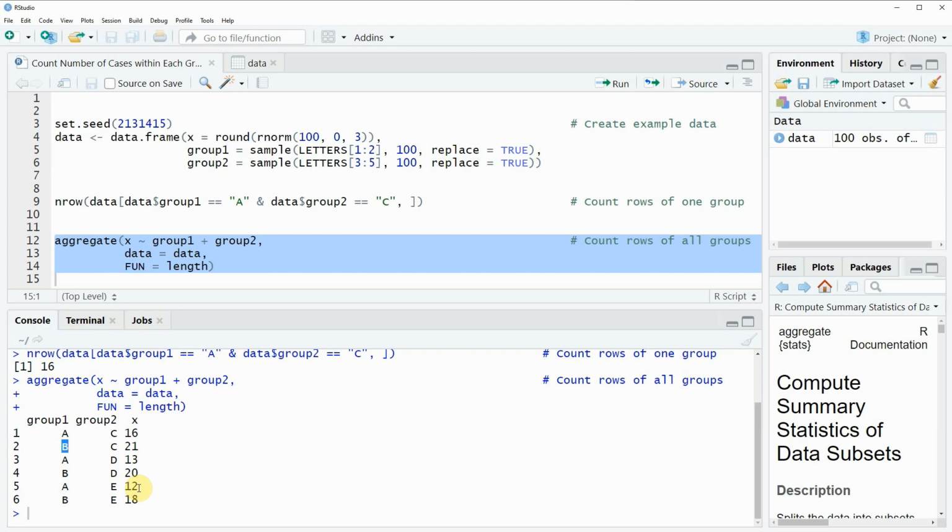Yeah, so in this video, you have seen two different ways how to extract the number of cases within a group of a data frame in R.